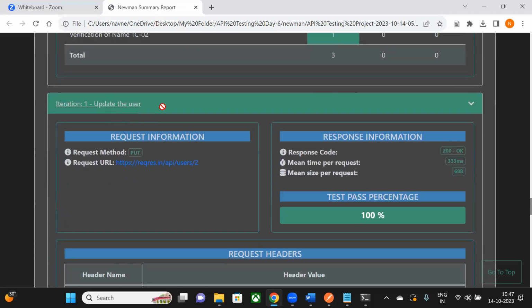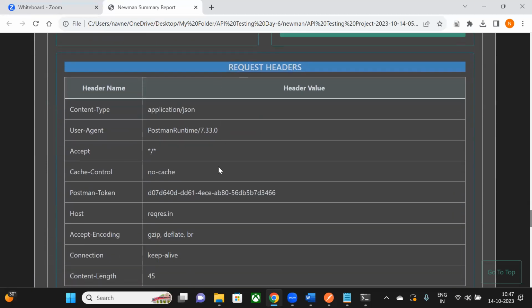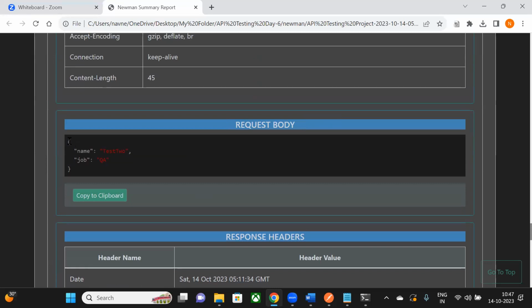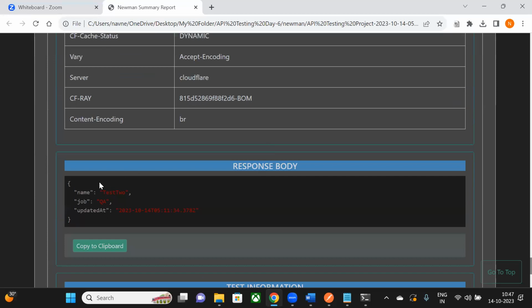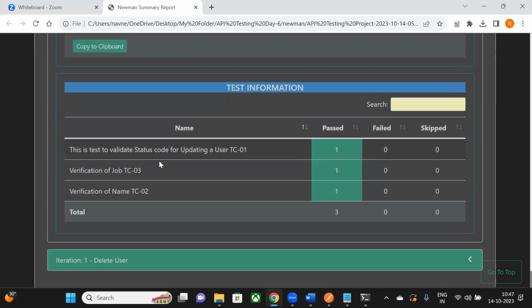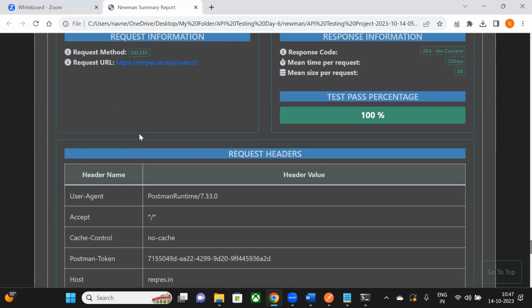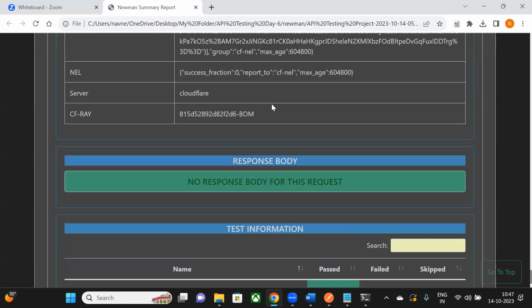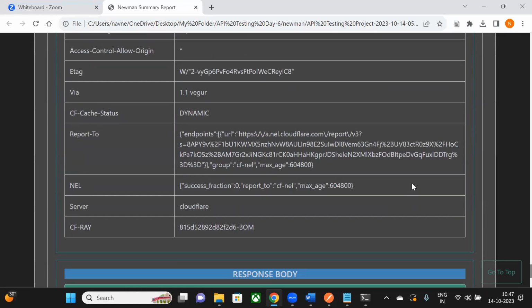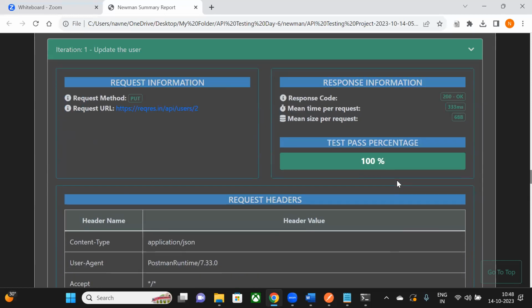So this is for the update user, the same kind of details we will have. For update also, we passed a request body and we got a response body. And we had 3 test cases, and the outcome of the tests, so everything is there. And the last was a delete user. So the method was delete, what was the expected response code, these things, and all the details of delete user as well.